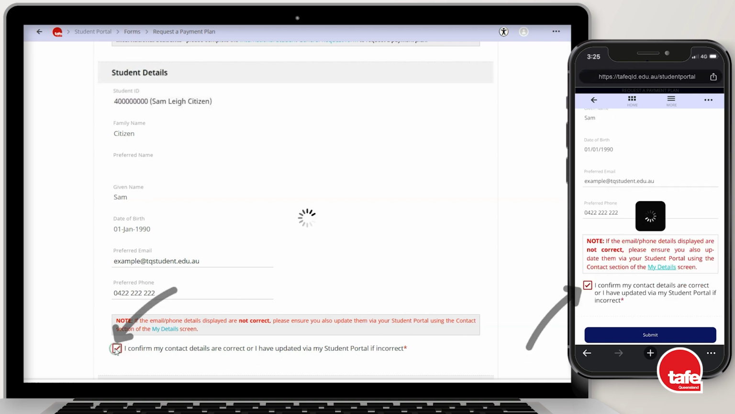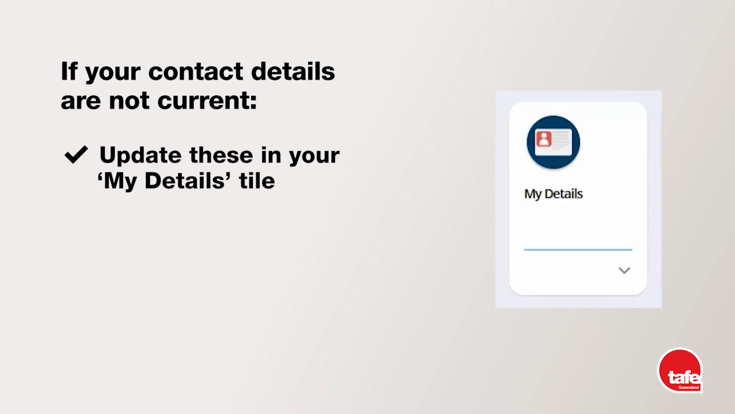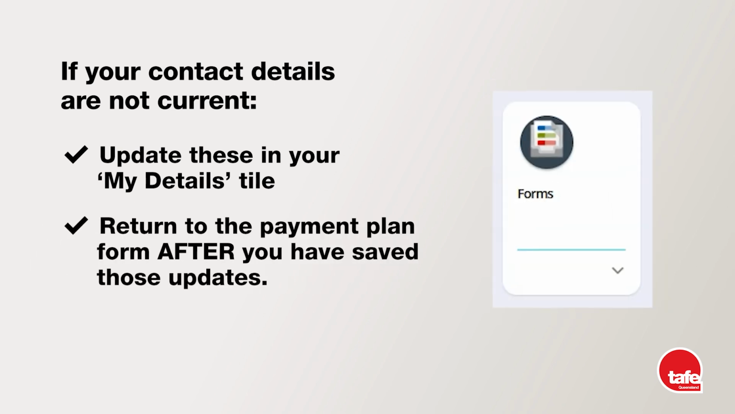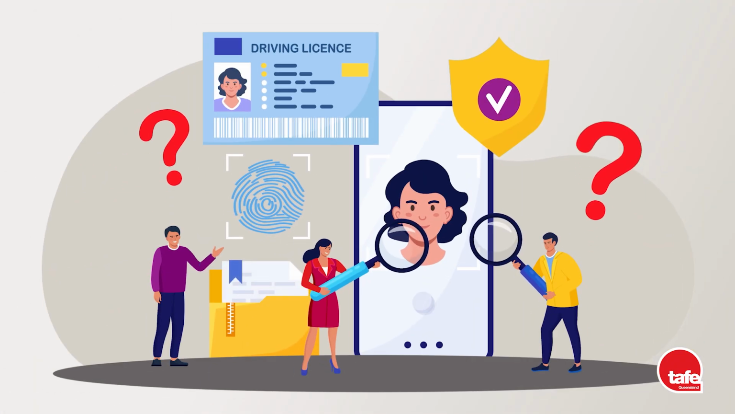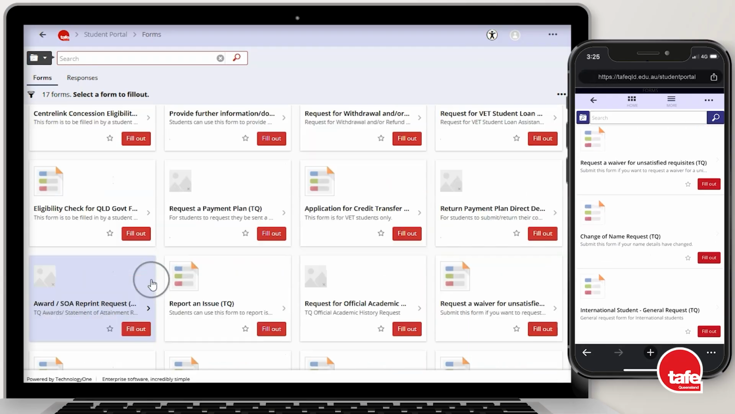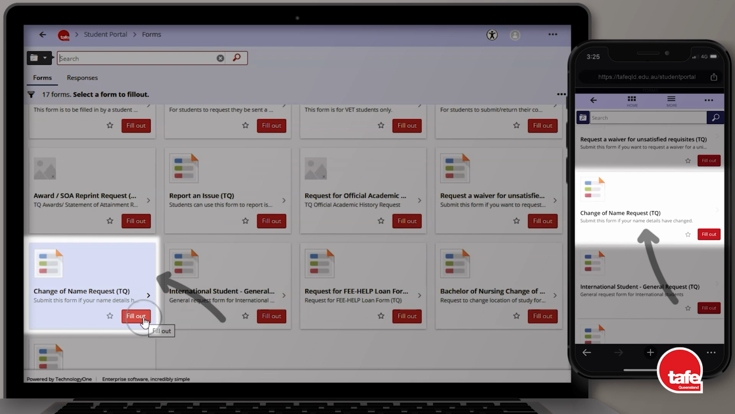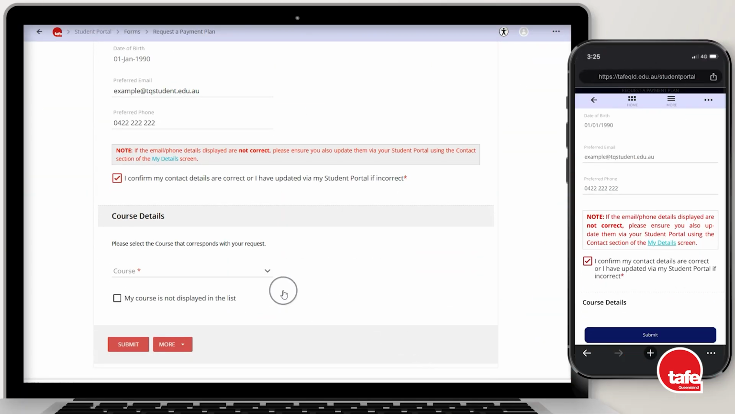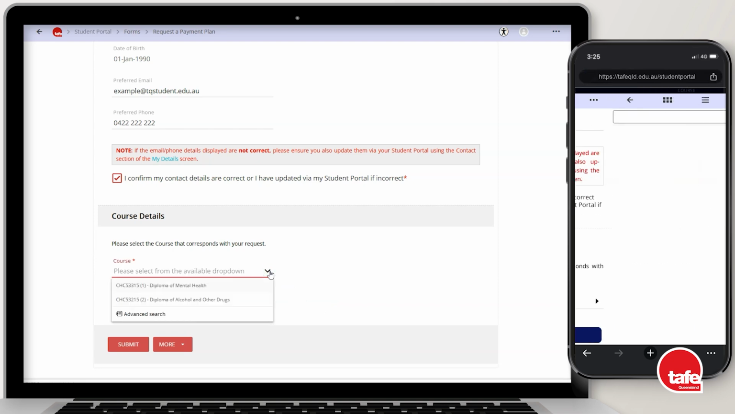You will need to select the checkbox on the form to verify your details are current. If they are not, please update these in your My Details tile in the student portal and return to the payment plan form after you have saved those updates. If your legal name has changed or you notice that something like your date of birth is incorrect, please go back to the Forms tile and submit a change of name request form to update these details before you ask for a payment plan.